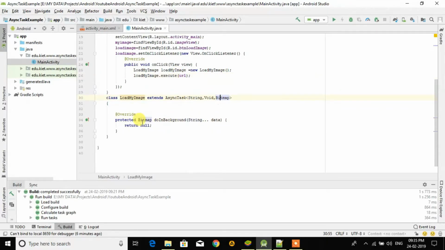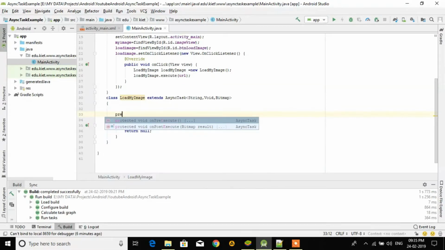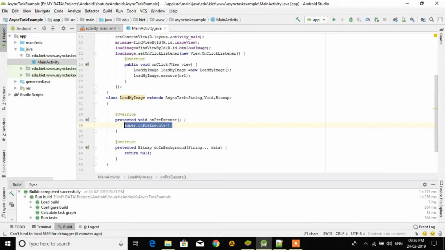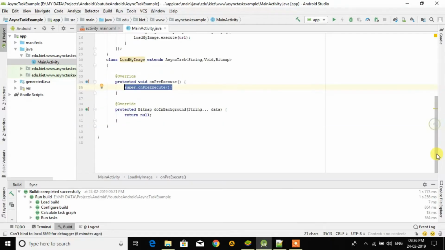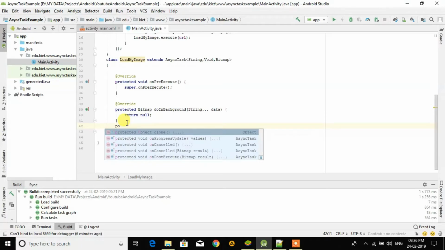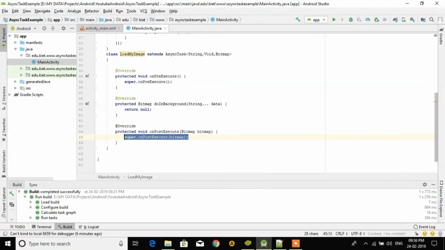Second parameter is the return value of this doInBackground function here. This is the update value which we want to publish on the onProgressUpdate function, but I'm not using that function right now. So first of all, one more method I'm going to use is called the onPreExecute method, and later on I'm going to use one more method called the onPostExecute method. These two methods are also going to be used.